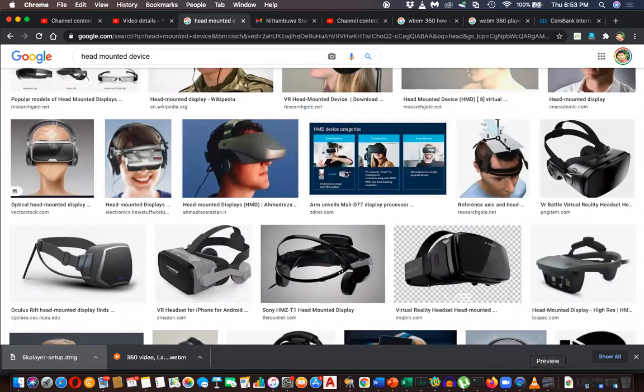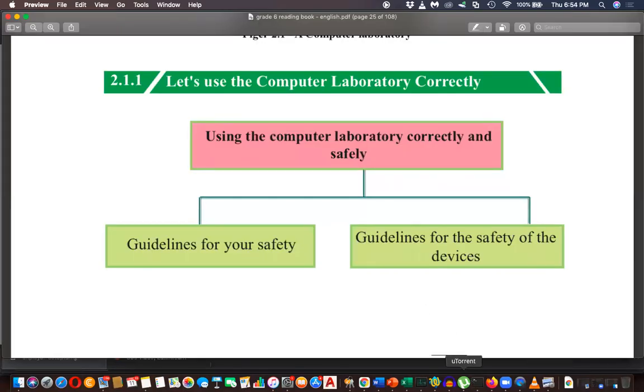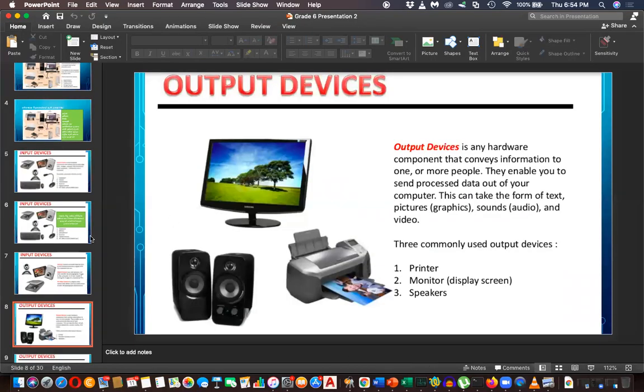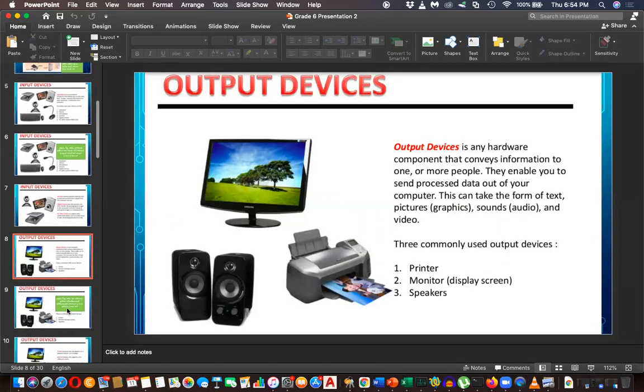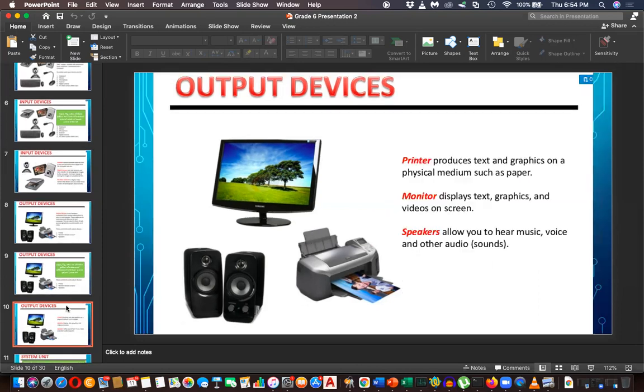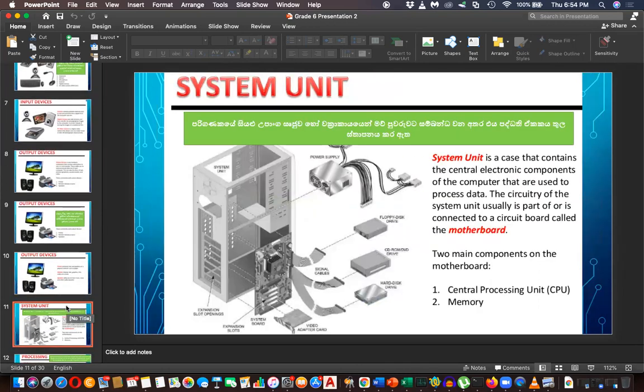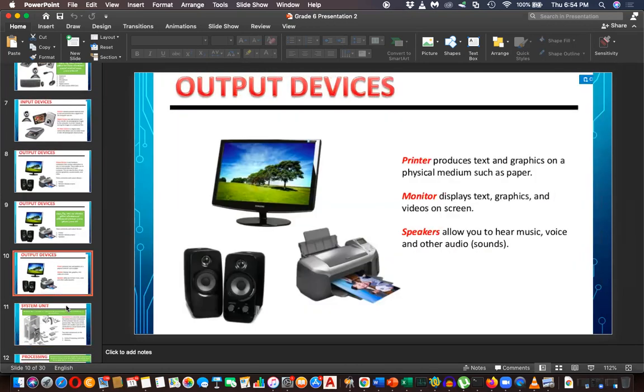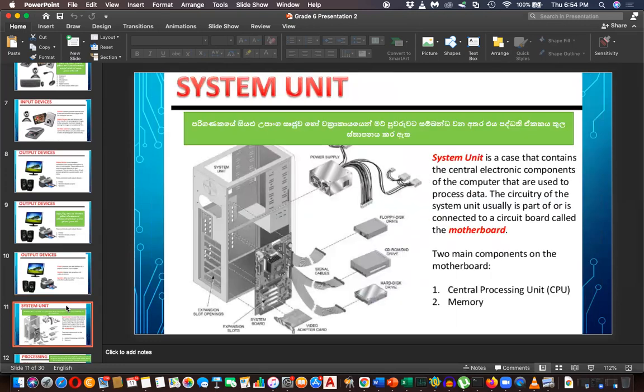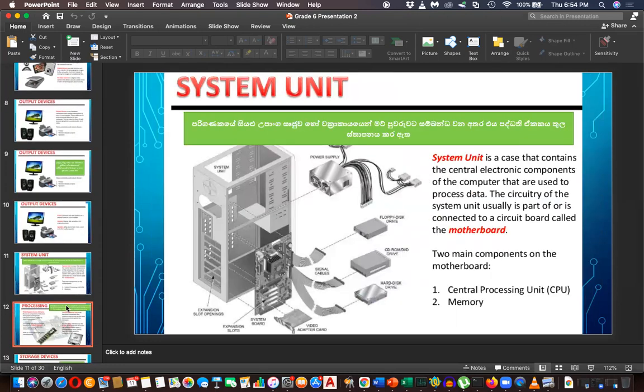Okay, the next thing we were discussing here, this is our presentation, right? Next thing is, so these are output devices, and this also you should know. So what is this? You should know this one. This is called the system unit. Yes, this is called the system unit.